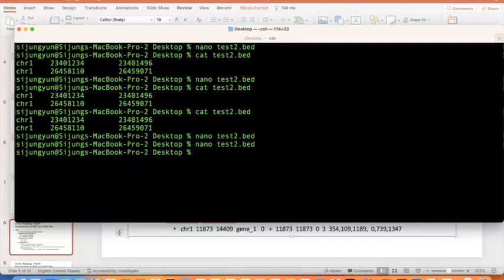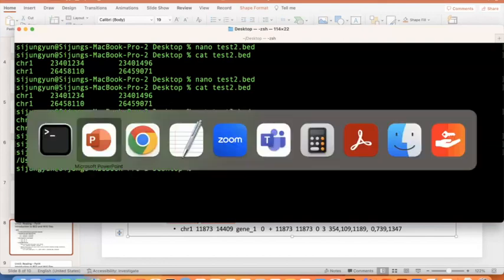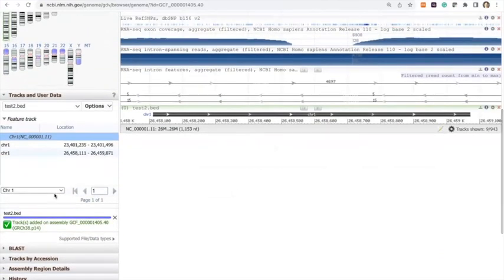Can you type the PWD? PWD, present working directory. Yeah, that's where that file is located. So can you upload, go here. Options, click options, and there is an upload file.